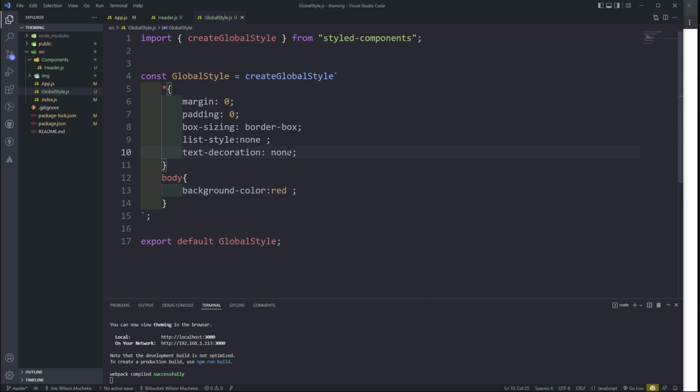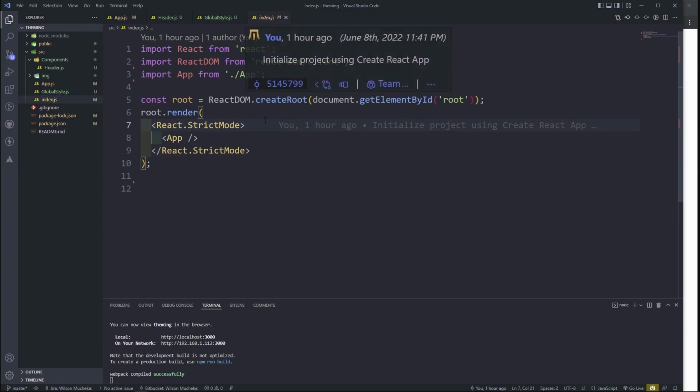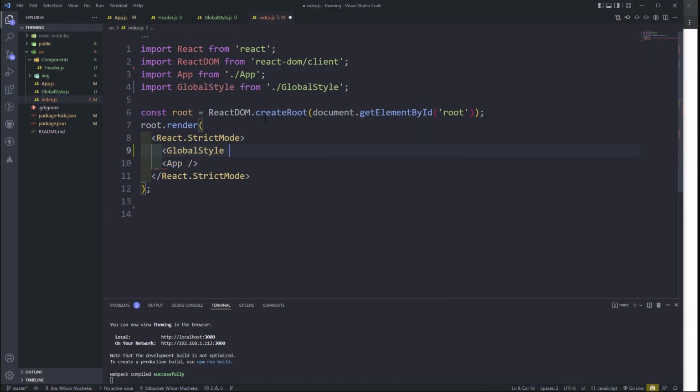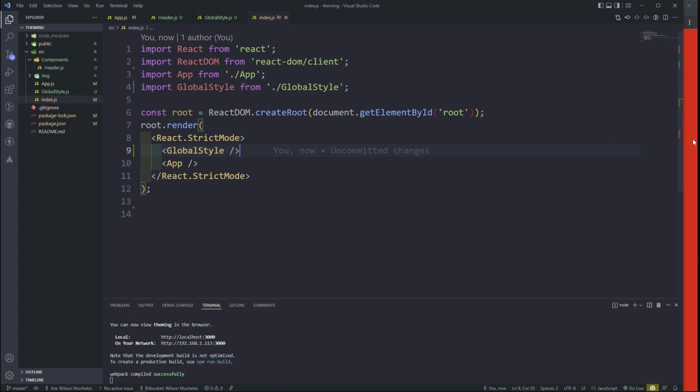This is temporary, just to check if it's working. As you can see, it's not working because we're not using this global style. To use this global style, we need to go into the index.js above the app, and then we just say global style, like this. That's how we can use the global style. So the body should change to red. So that means our Style Components is working.